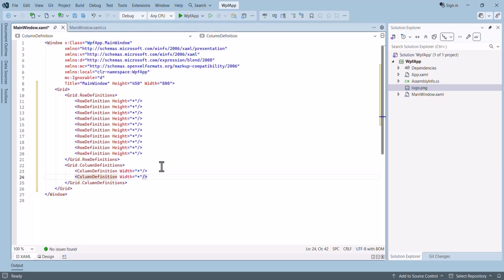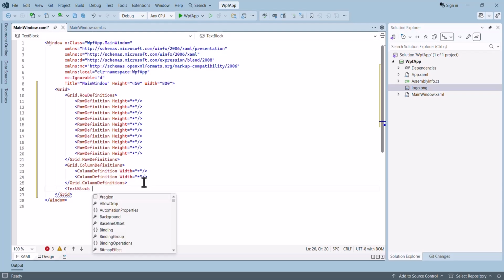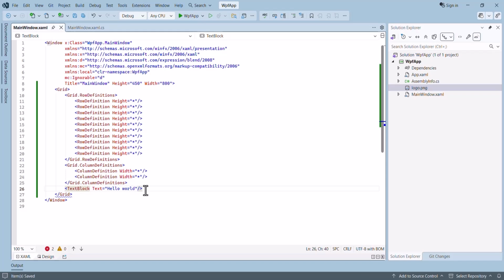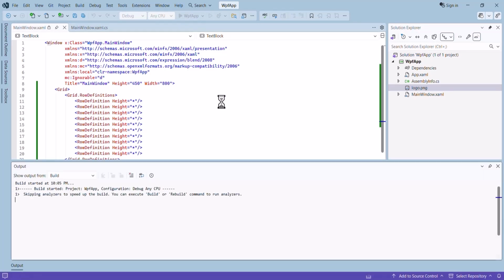Now let's use the TextBlock control. So I will use TextBlock. It is used to show the text. So we'll set the Text, and I will write Hello World. Okay, and we have to close this with a slash and closing angle bracket. So let's run and see. We can see Hello World in our application.